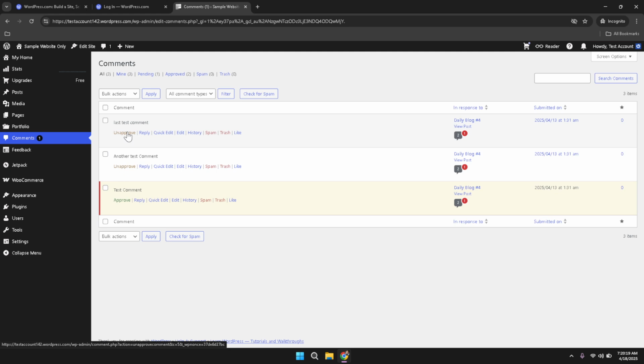Conversely, if you come across a comment that was previously unapproved and you reconsider, or find that it now meets your approval, you have the option to approve it. To do so, look for the comment with an unapproved status and click on the approve option. This process will alter the comment's status, allowing it to appear publicly on your site.